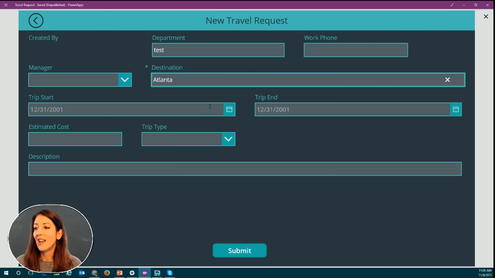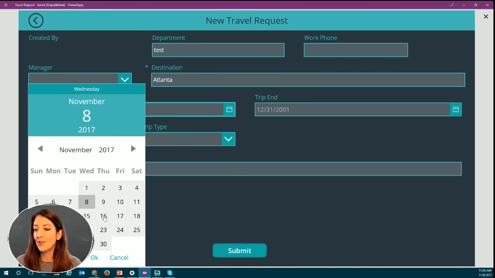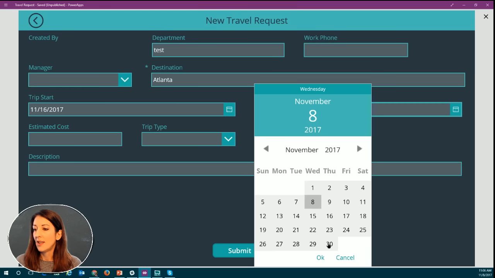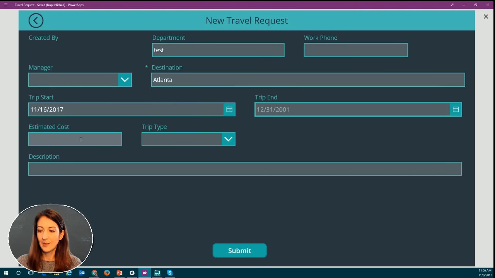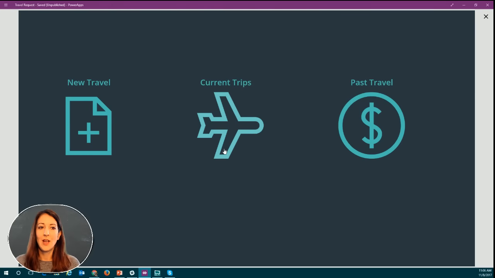And then a lot of these other fields aren't required, but as you can see, I've got my trip start, my trip end, and cost and stuff like that. That's an expensive drive. Maybe we're going to be doing some partying in Atlanta when I get there. Okay, so then I can submit my form, and then I made it just go back to this home page.